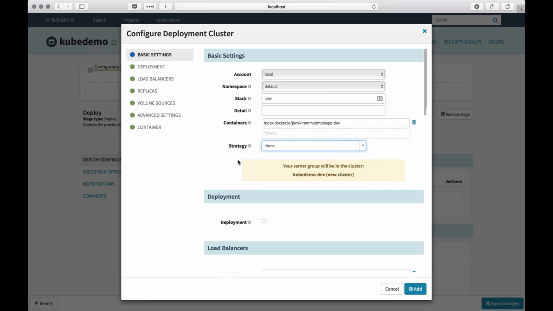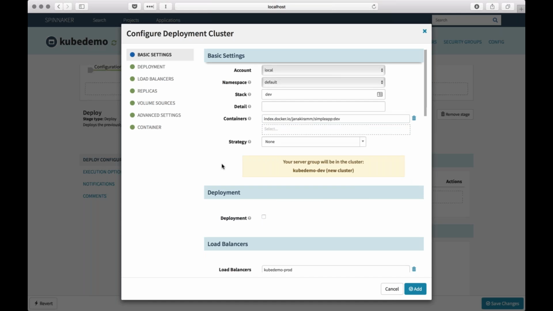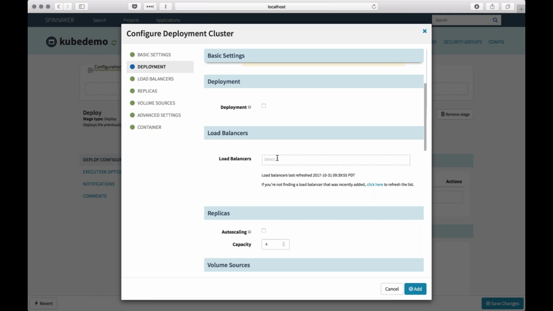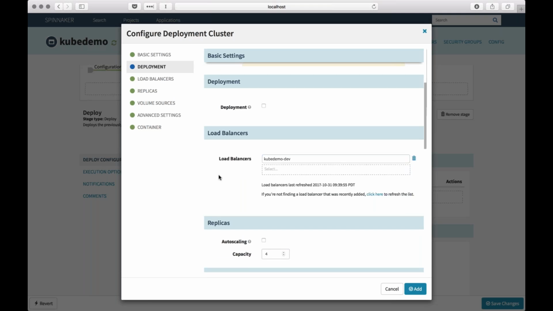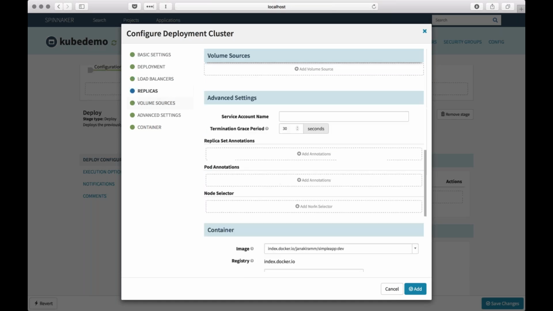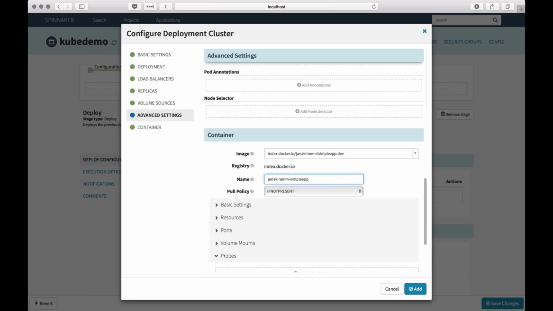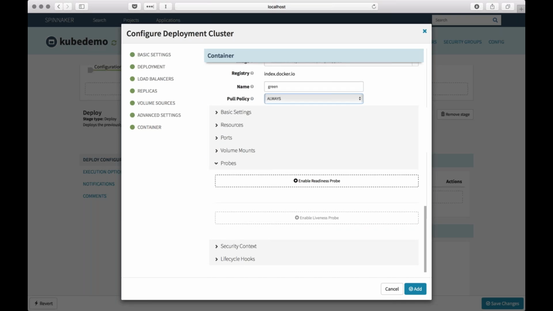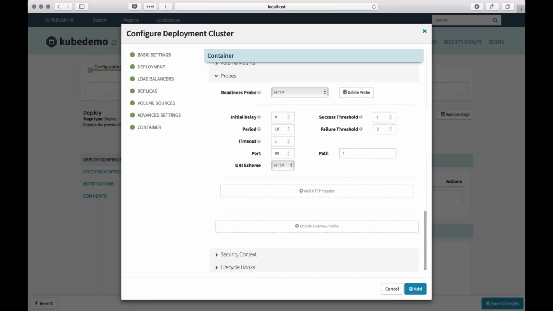Strategy, right? I'll come to it in a second, but for now I'm going to choose none. Okay, everything else remains the same. For example, get rid of production load balancer here and point this to the dev load balancer, because we want to do a UAT test before we go ahead and promote this to production. And when it comes to containers, obviously we want to call this green, and always pull the image all the time, even if the image is already there. So this is pointed to dev because we have defined it here. We'll also make sure that the readiness probe is in place.